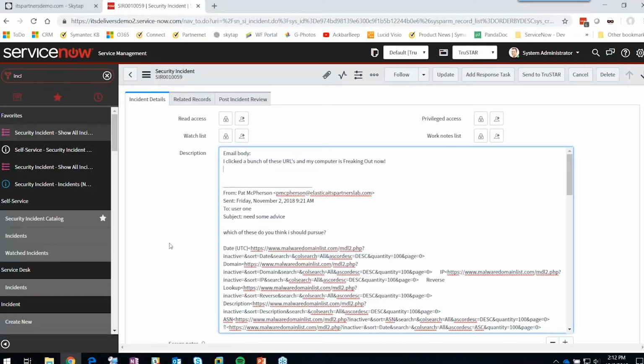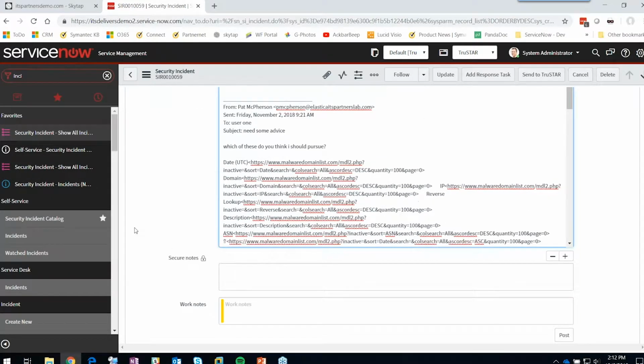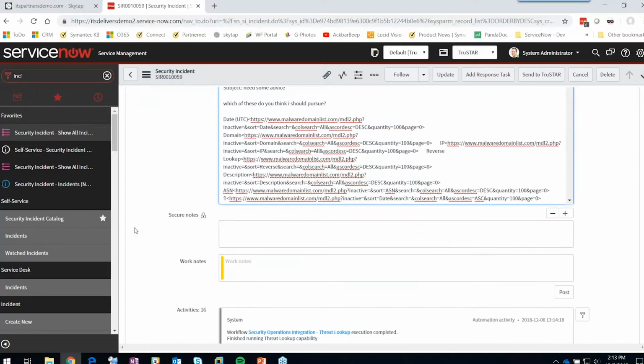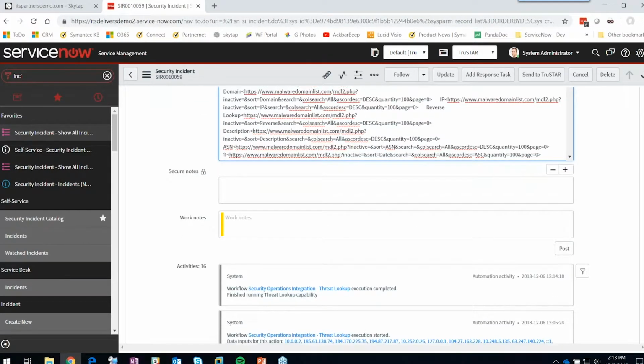And so that's what ServiceNow did. It went ahead, it got the email and it parsed it. And now me as a security analyst, I can start looking through to see what the source of that email was and what the content was on that particular email in particular. So I'm going to scroll down.